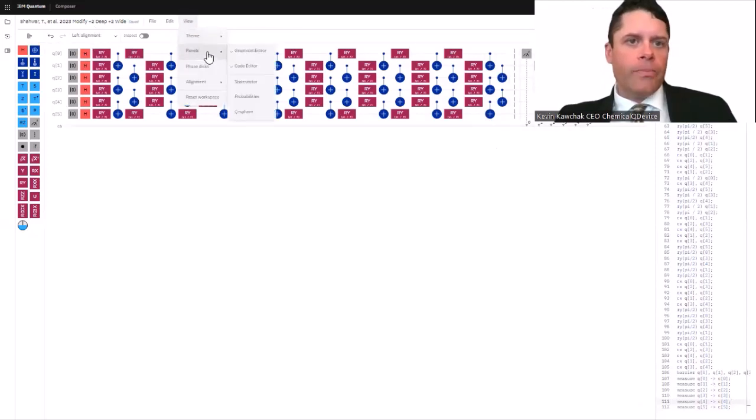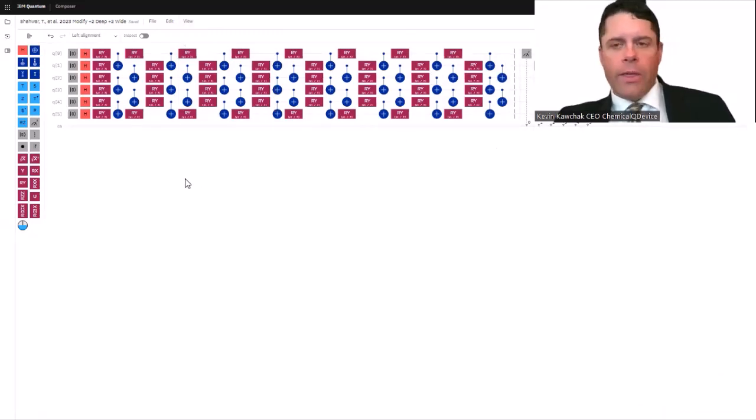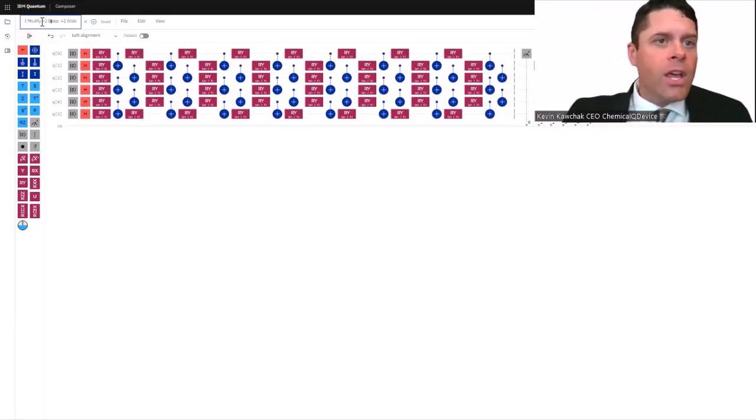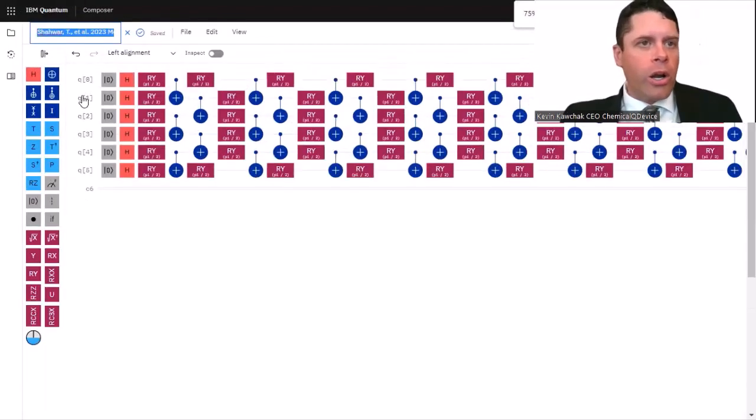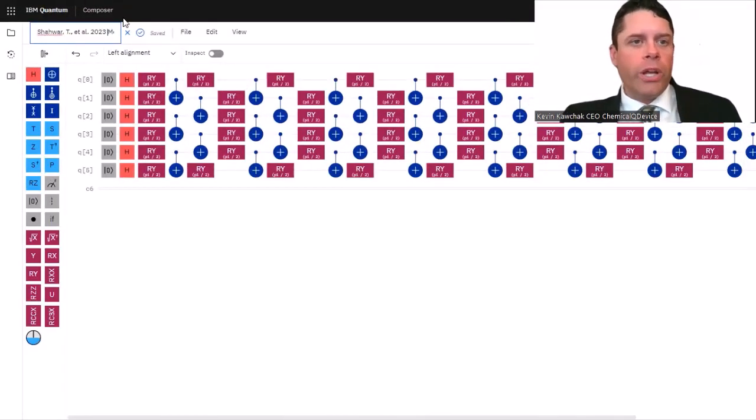Then I'm going to panels, code editor, and it doesn't show that either. So this is the full circuit. 6 qubits, and it's now 8 layers deep. I haven't ever run this one, so I'm titling this with the author's name, Shawar Kamati et al., 2023, and it's modifying +2 deep and then +2 wide. The wide is attributed to the qubits. So this looks good. And then I'm going to set up and run this.